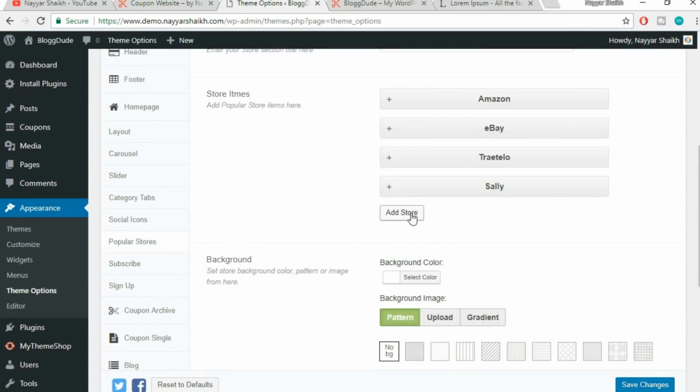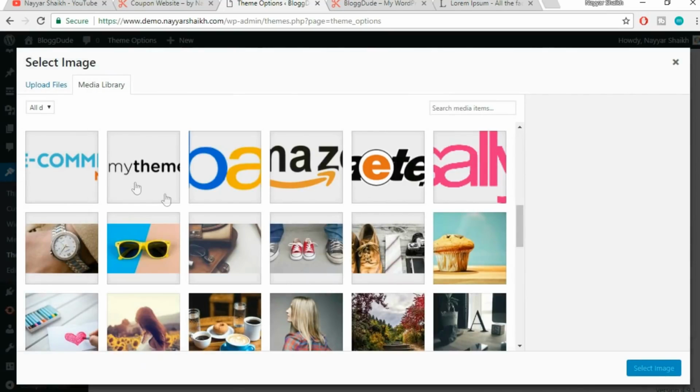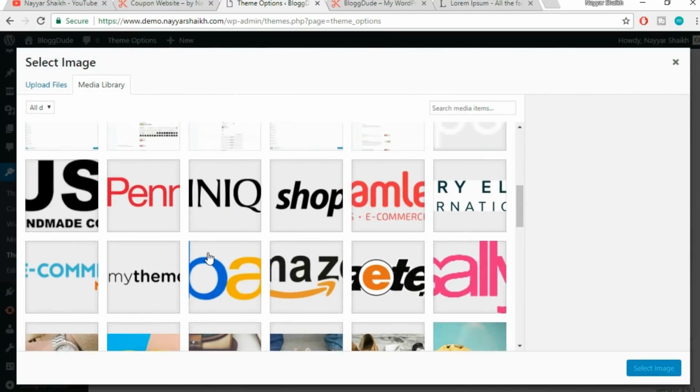Okay, click on add store. Name will be Shopify. Logo image, browse image, and let's search for Shopify over here.